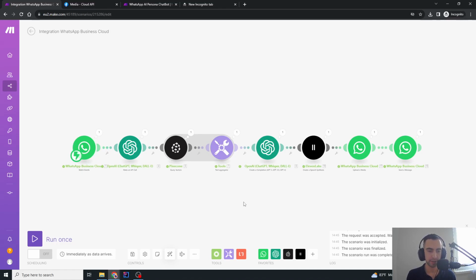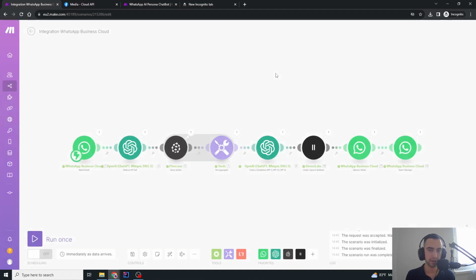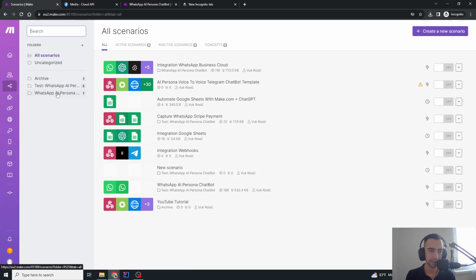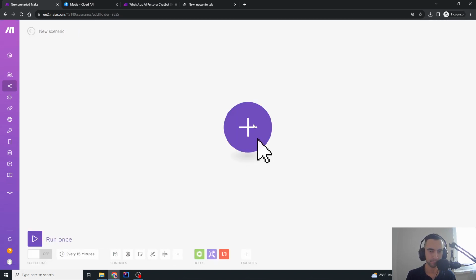Now, if you want to put this behind a paywall, so people can purchase messages and pay to use this service, I'm going to show you how to do that right now. We're going to go back to scenarios. We're going to save this scenario, go to our folder and create a new scenario. I'm going to rename this immediately to AI Persona Payments.